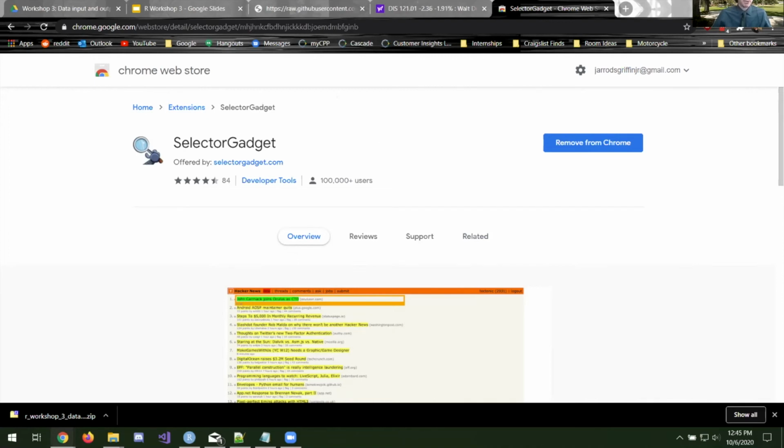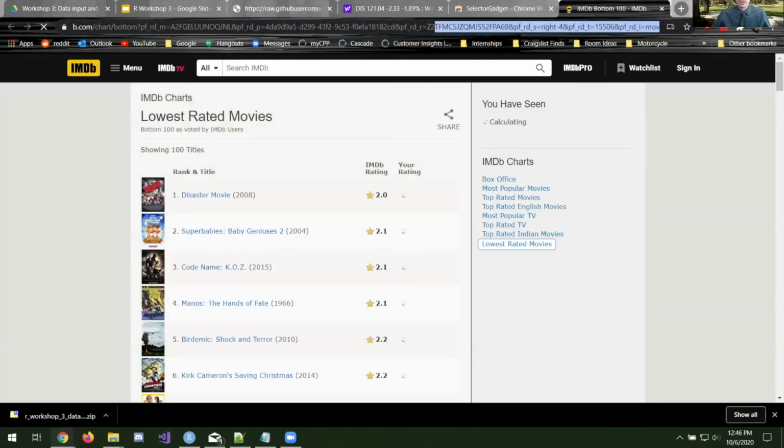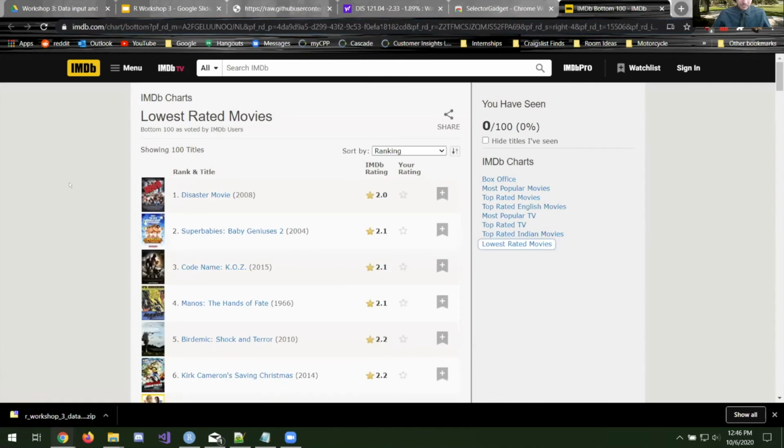All right, next we want to get a page to web scrape. What I'm going to scrape is the IMDb 10 worst movies list. This should be in the chat right now. It is a long link, but that's all right. We want to scrape all of the lowest rated movies according to IMDb. There are some things we want to make sure of with scraping the web here.